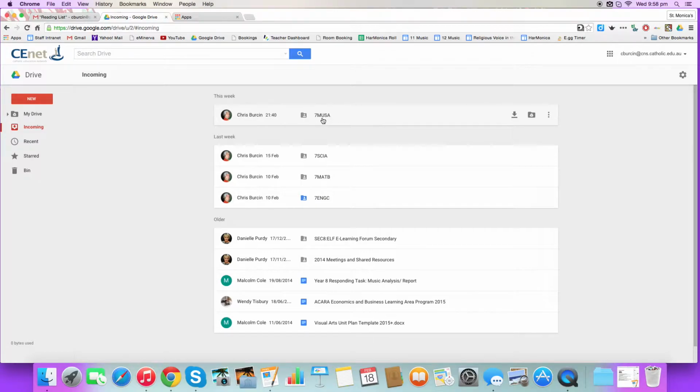Here's that music folder. This is the official music folder, or it will have a code similar to this. And if I hover over this folder in the incoming section where I am, I have the option to download it. I don't really want to do that. That's no good to me. Or I can add it to my Drive. I'm going to choose to add it to my Drive, and that will put it under the My Drive tab. So I will move it there.